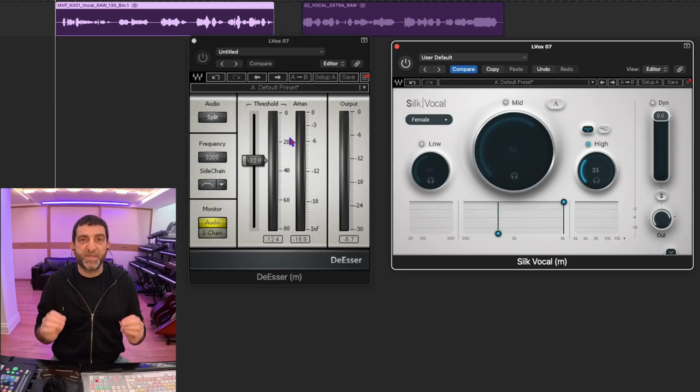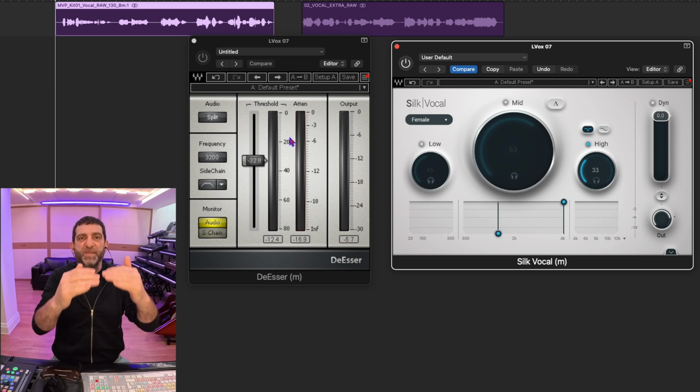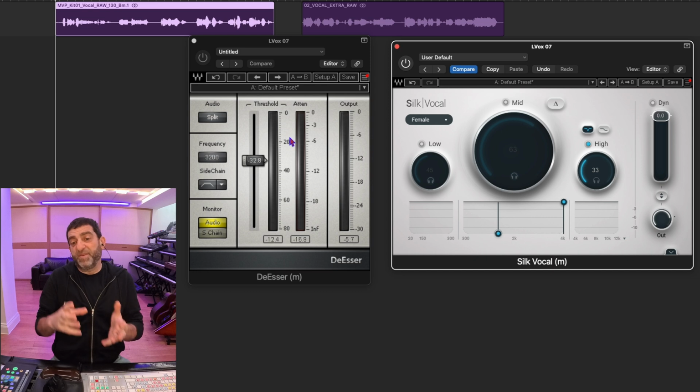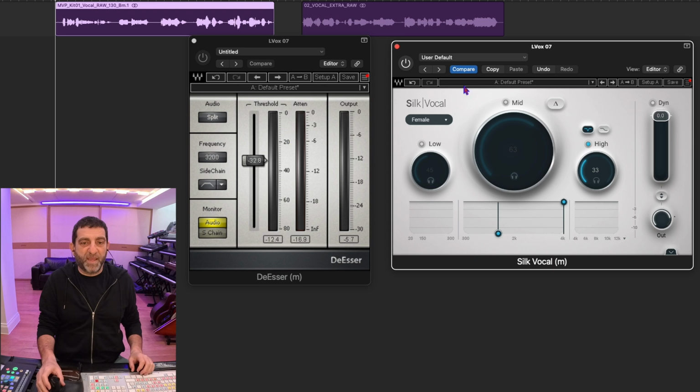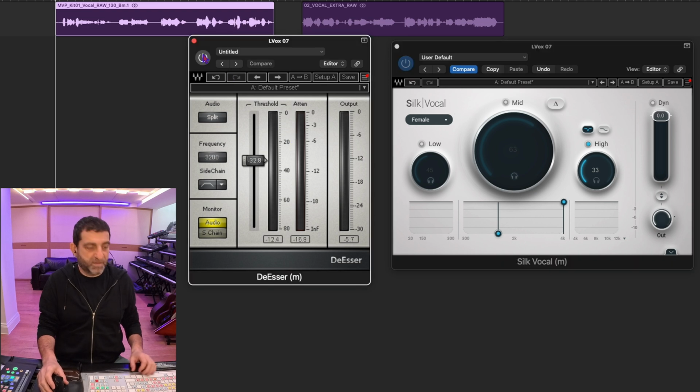The way I use these DeEssers is having the classic one before the EQ and compression, and having the more modern, gentle one post the EQ and compression. And it will sound like that.